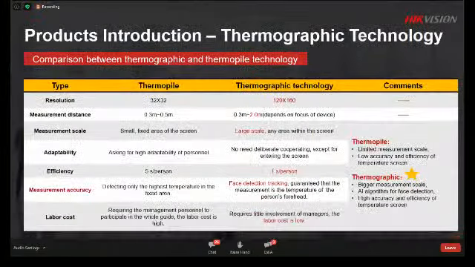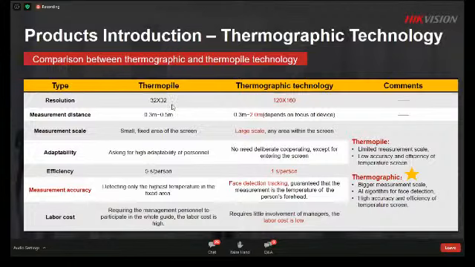So now let me give you a brief idea about the differences between the thermopile technology and thermographic technology. Why I'm trying to give you the difference between these two technologies is because there are certain products available on the market and they are using the thermopile technology, whereas Hikvision devices are using the thermographic technology. Now, the main difference comes from the resolution. And as you can see, the detection distance also varies for both the technologies.